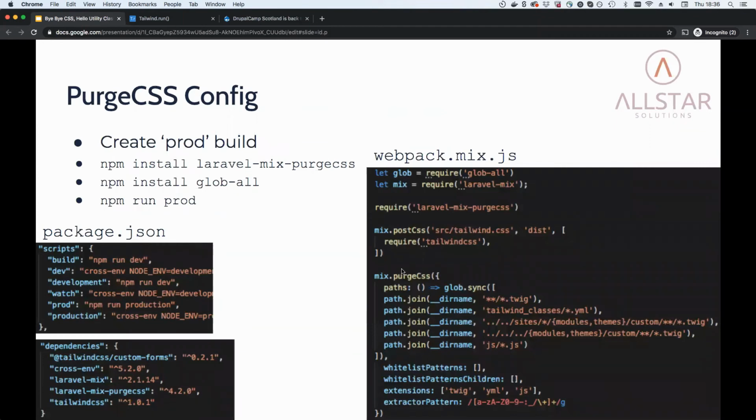So the idea is, I just wanted to throw some config out there. You probably have to play around with this a bit to get it to work for you, but basically in your webpack.mix.js file, you add these directives for Purge CSS, and you tell it where to look for classes. What it does is it inspects those files, and any classes it finds, it leaves in the CSS file. But anything that's not found is purged and removed.